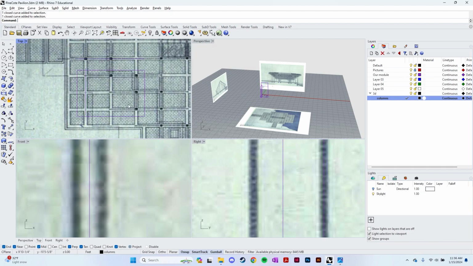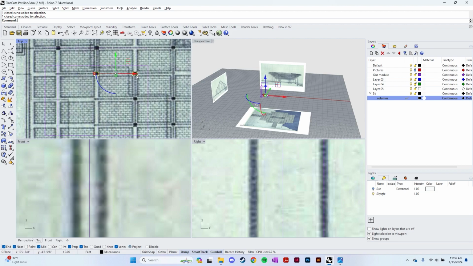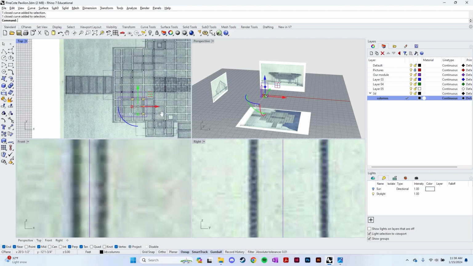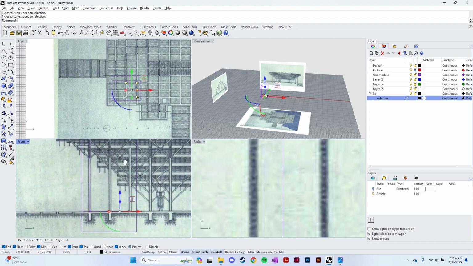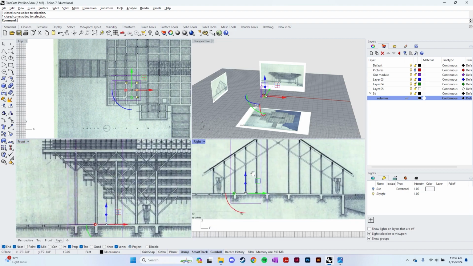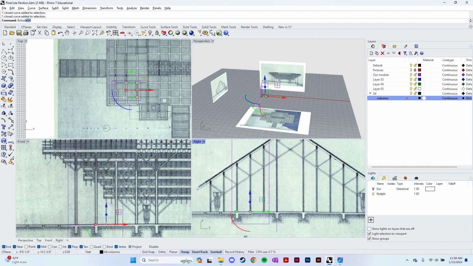So now it's time to pull our columns out of the plan. To do this, we're going to select all of our columns by holding Shift and clicking. Then we're going to take a look at other views to see how far we need to pull these columns up. Because our original geometry is curves, we're going to use extrude curve. If our original geometry was a surface, we would use extrude surface. So just be careful between the two of those.